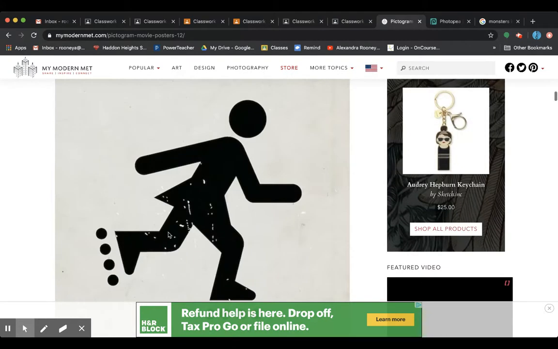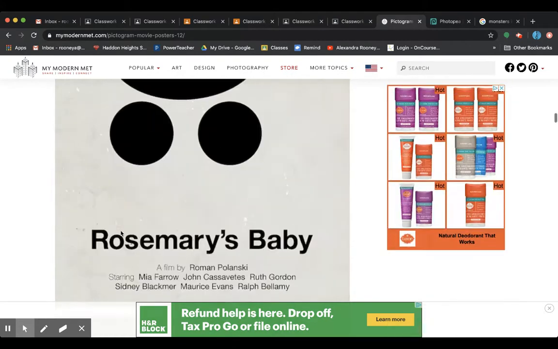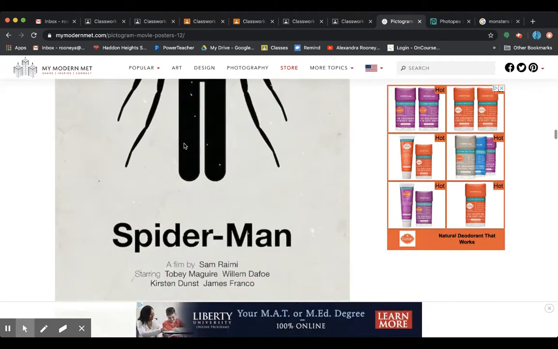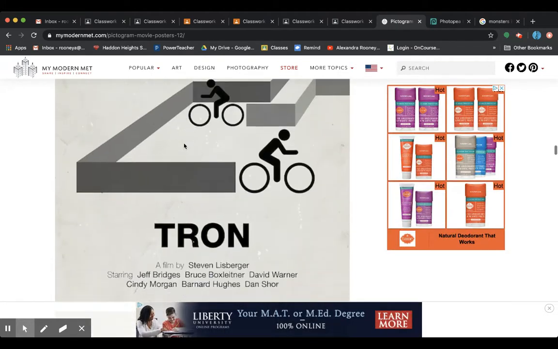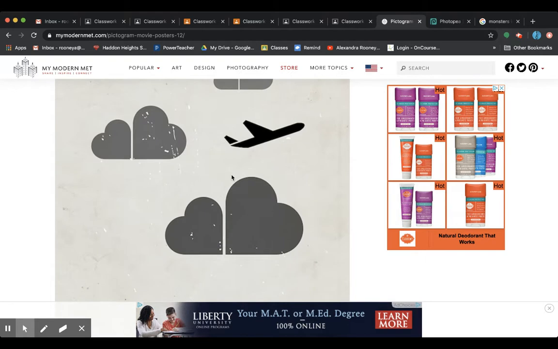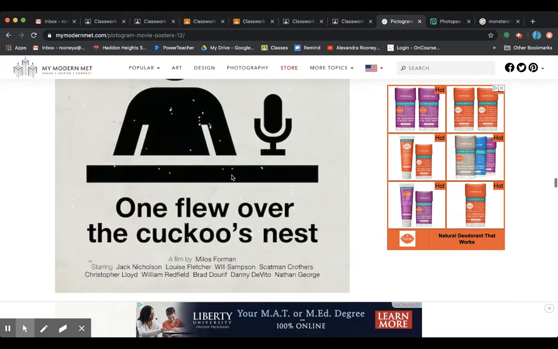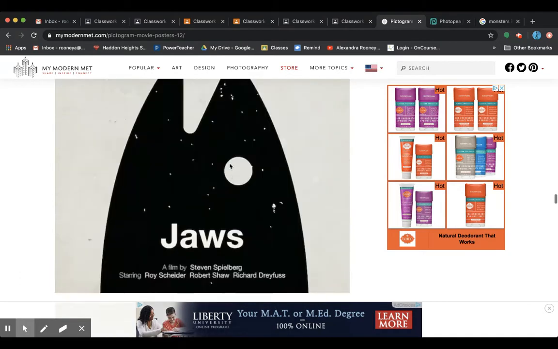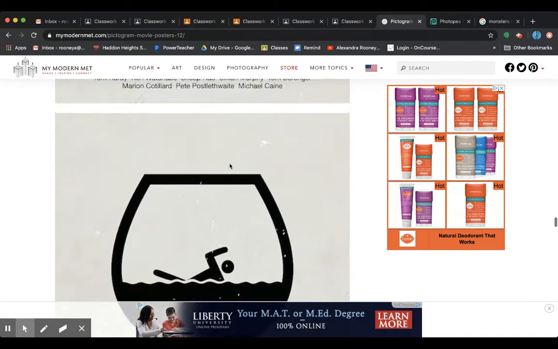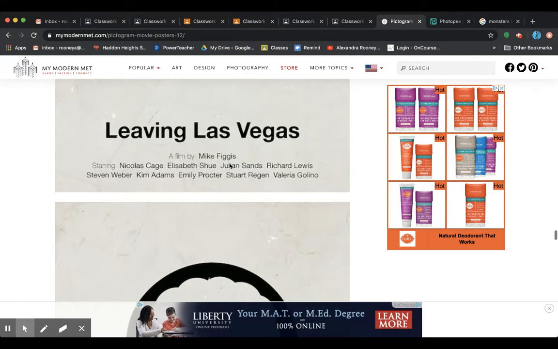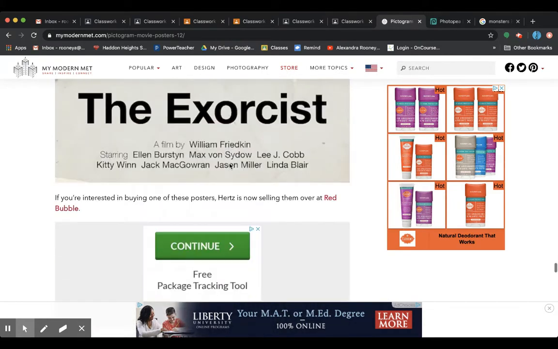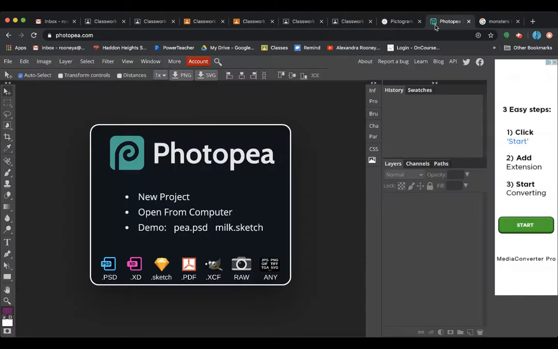You got Boogie Nights. You know that it's a simple person with a roller skate. Rosemary's Baby. You can see it's literally simple. It's crazy how simple it is. Spider-Man. Tron. Up in the Air, which I love that movie. One Flew Over the Cuckoo's Nest. Jaws. This is a pretty simple one to recreate. Inception. Leaving Las Vegas. Thank You for Smoking. The Exorcist. Okay, so those are some examples. I'll post that link if you would like to look at it.